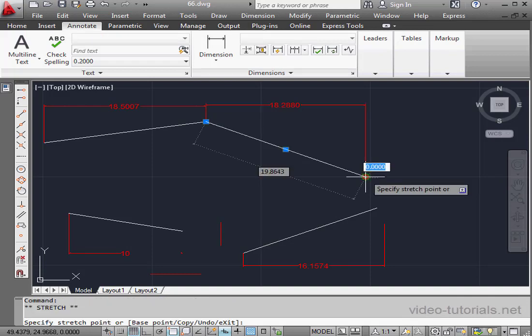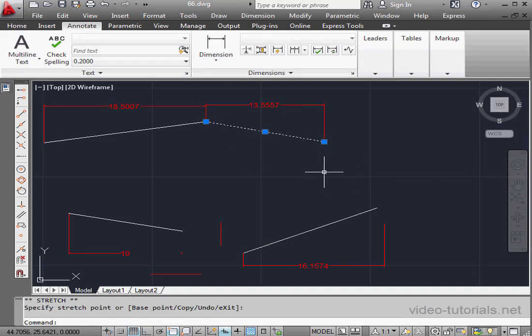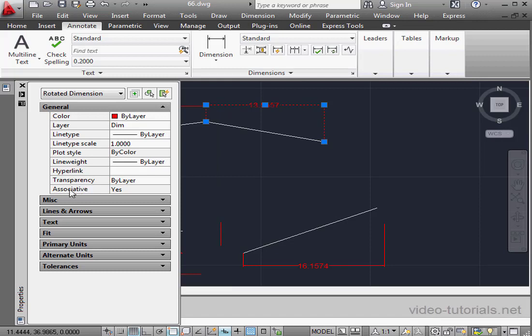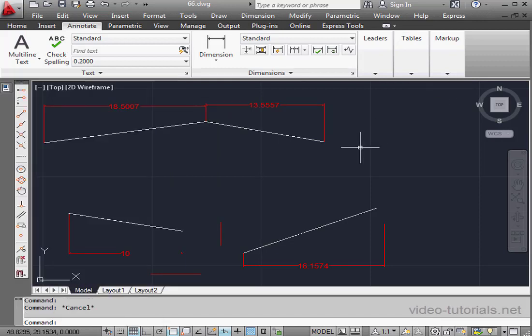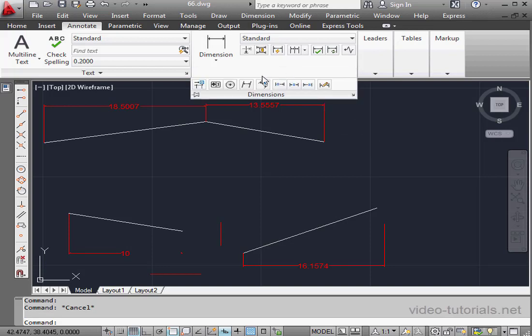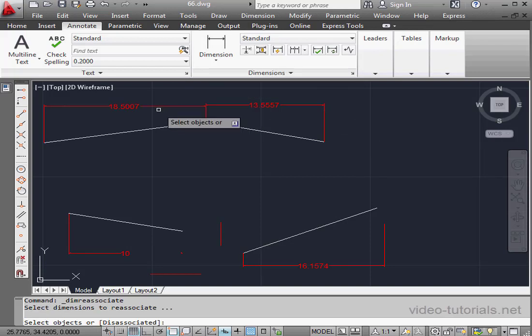Let's test out the association by adjusting the line a bit, and the dimension is modified to match the length of the line. Let's press Escape. Let's take a look at the Properties panel. Now the associative property is listed at Yes. Let's escape to deselect everything. Activate the Reassociate tool again. I'll select this dimension now.